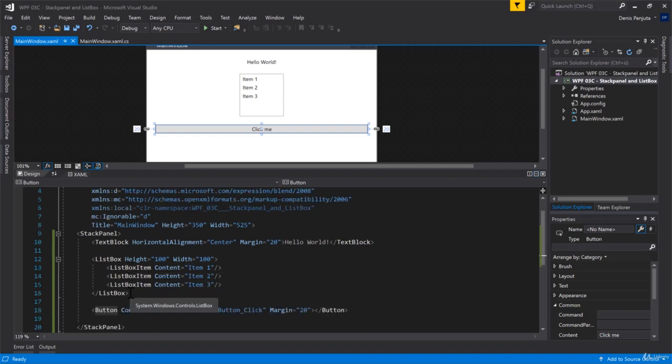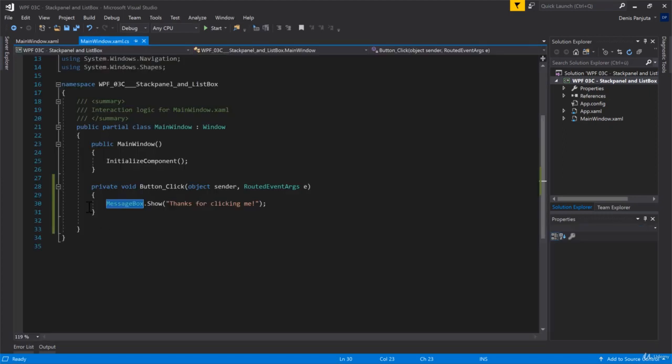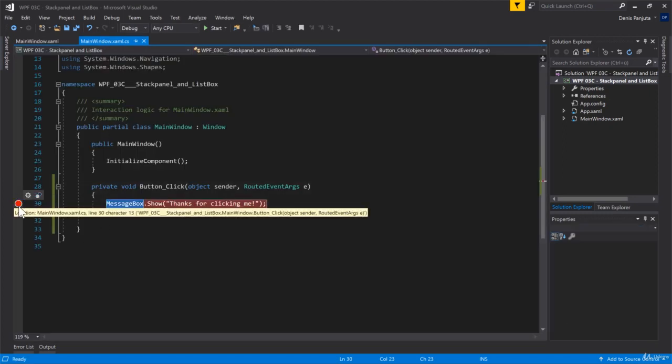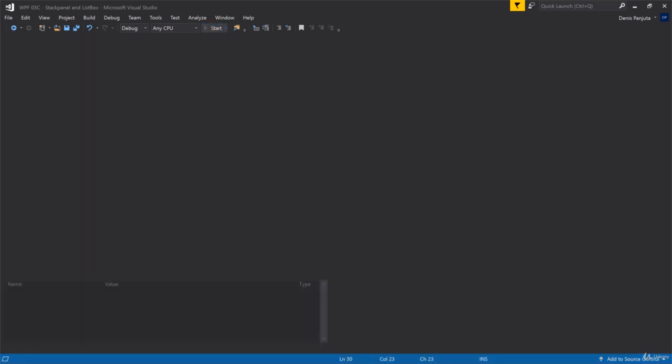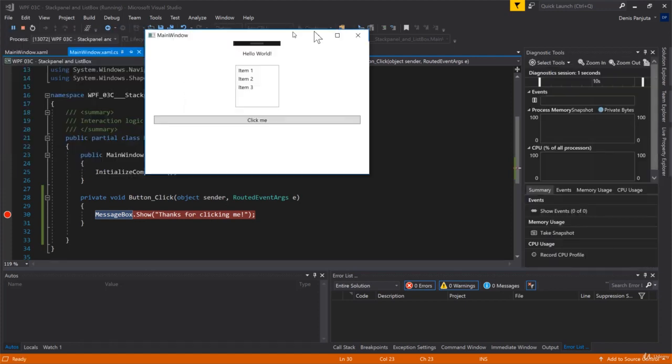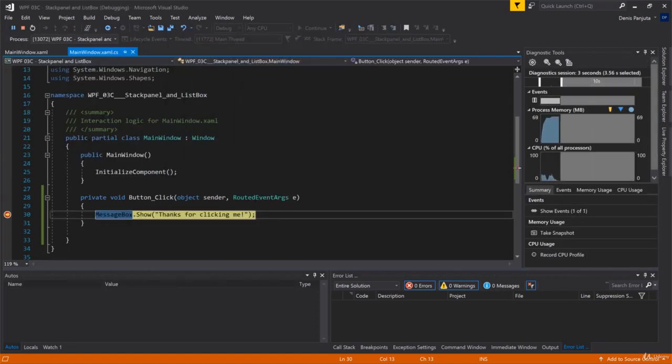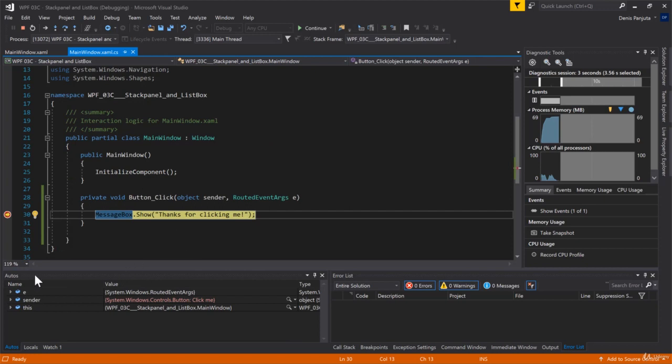Now let's have a look at the visual tree. In order to get the visual tree, there are multiple ways, but the one that I'm going to use is I'm going to add a debug point here. So it will run into debug whenever this line of code is executed. So let me start our program. Now I click on the button and our program stops, and we get into the debug mode.